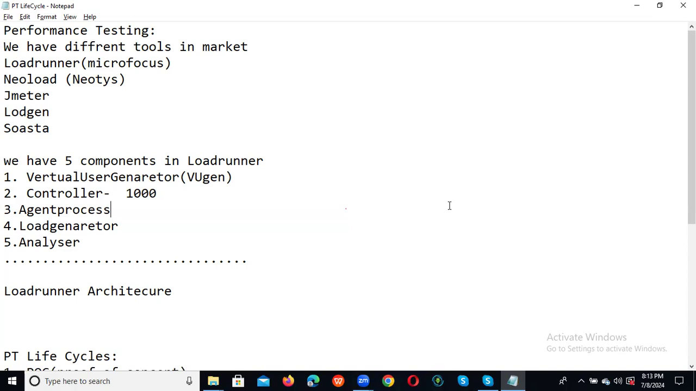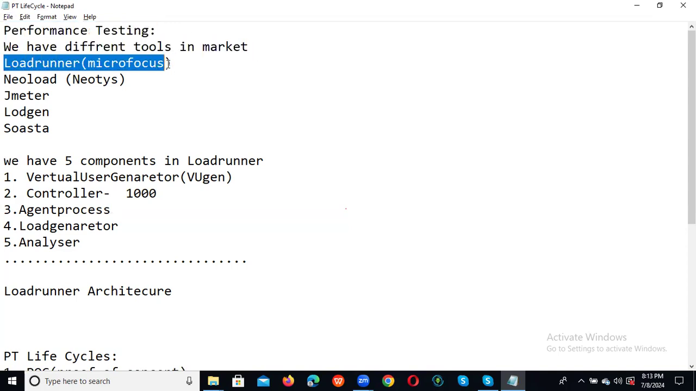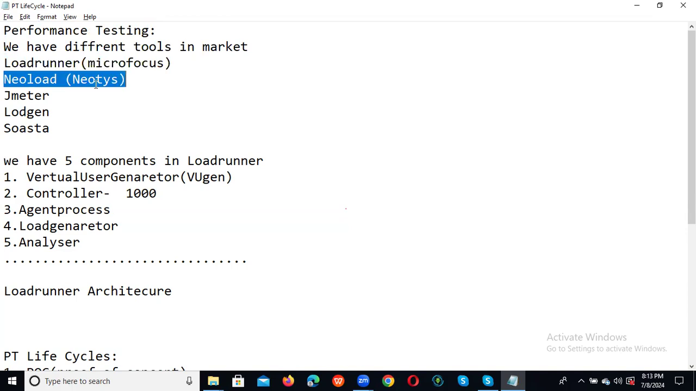So this is just a brief introduction about performance testing. Now I am starting performance testing. We have different tools in the market: one is LoadRunner, and there are NeoLoad, JMeter, LoadGen, and Soasta. LoadRunner is one of the tools for performance testing. But we have multiple tools in the market.